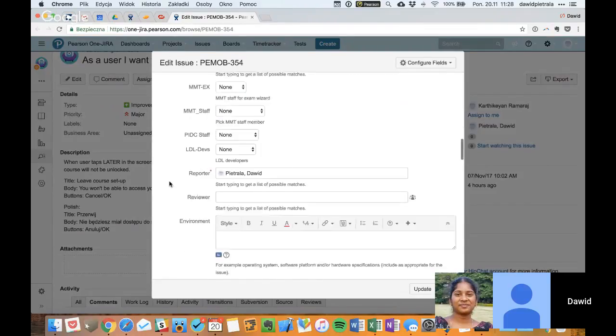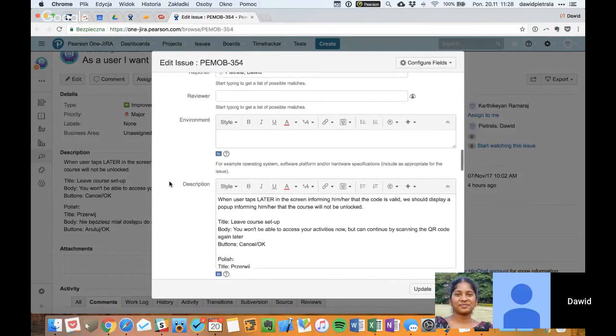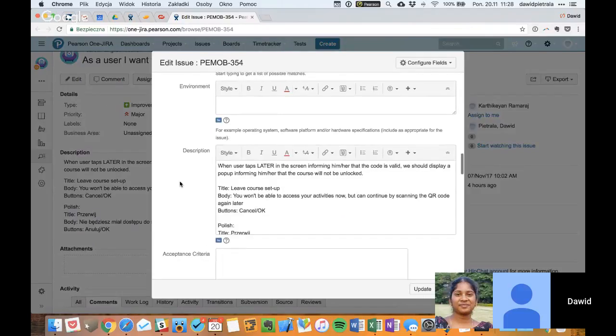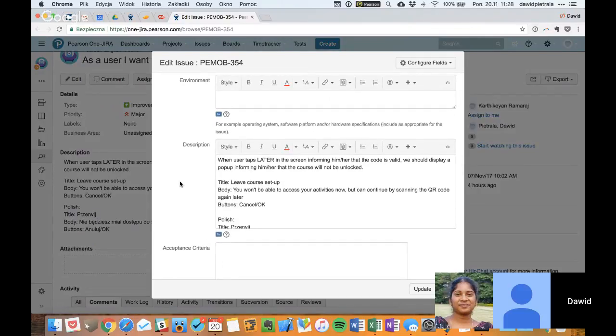Guys, you understood this, right? When I scan a level QR code, I'll be shown a screen saying your level QR code is valid. If we click next, we'll be navigated to the login screen. Or else if the user clicks later, he should be shown an alert.